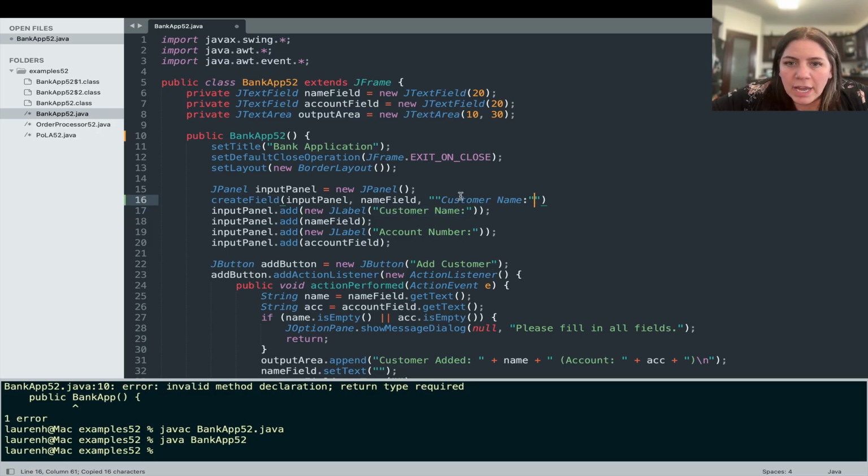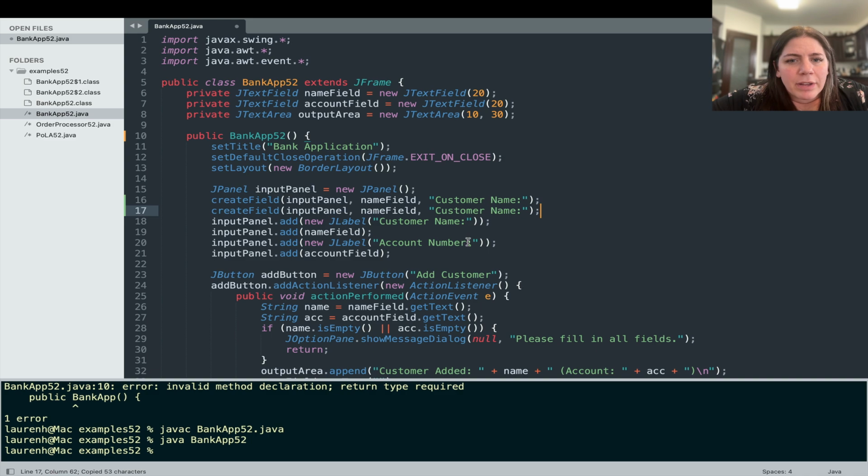Whoops. And now anytime that we're going to be making labels and fields, it can all be done using this one method. Now, this might seem like a very minor difference at this moment in time, and I can completely understand why, because it is.